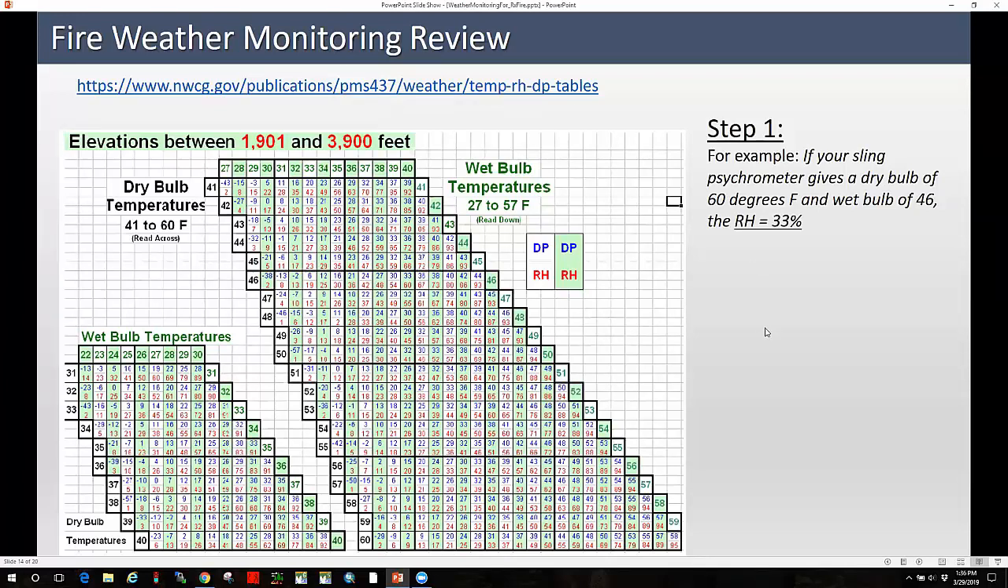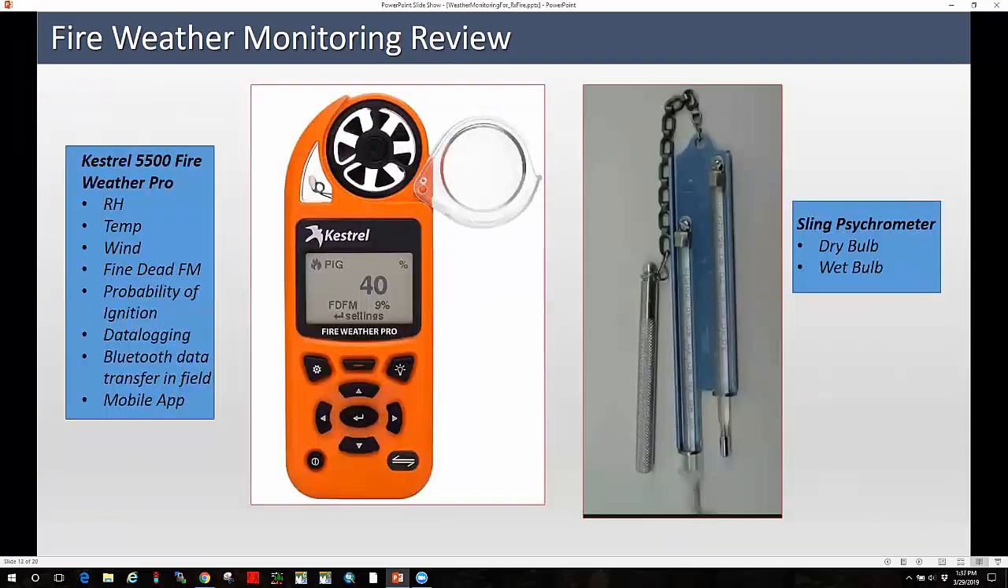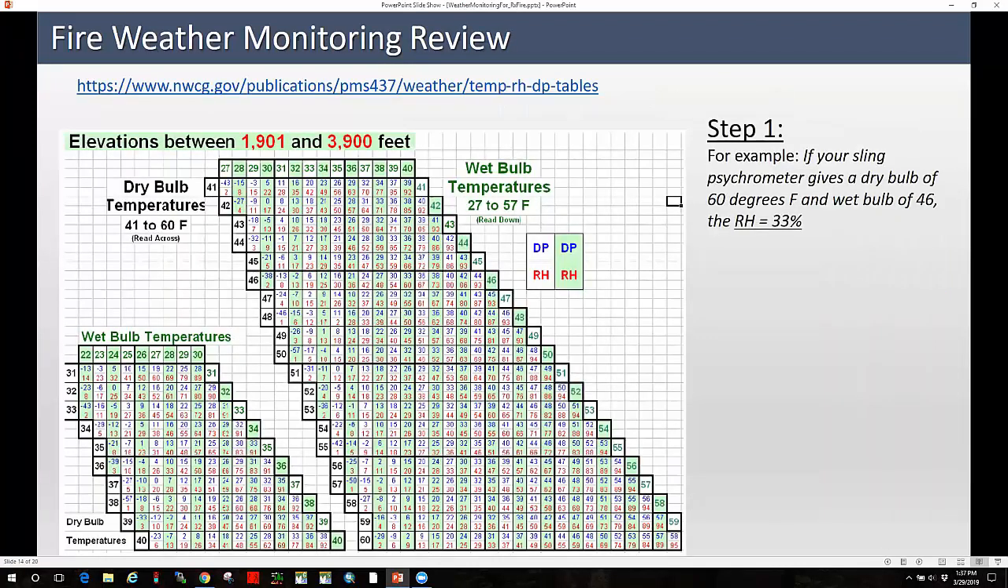So these relative humidity tables are what you use once you use your sling psychrometer and you get a dry bulb and a wet bulb reading. Then you can look up those values and figure out what your dew point and your relative humidity values are. So once you've utilized your sling psychrometer and you have a dry bulb and a wet bulb, then you go to the correct RH table for your elevation. So make sure you look at that first. That's on the top here.